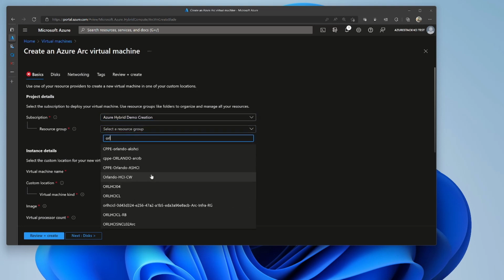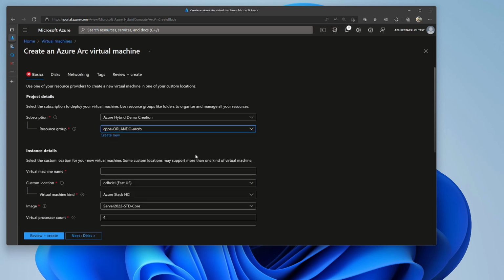The only catch is, to get to this stage, you need to have created the resource bridge and installed that. You need to have created a custom location, a VM image, and a network. Once you have all those things done, and you only have to do them one time, you'll be able to create an Azure Arc virtual machine.